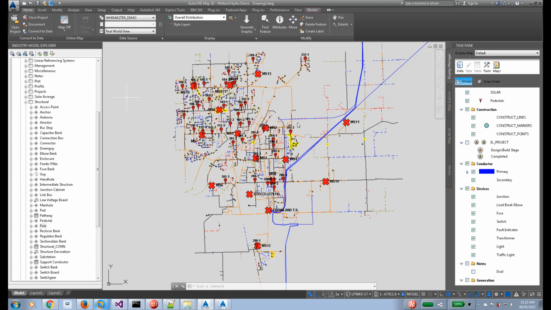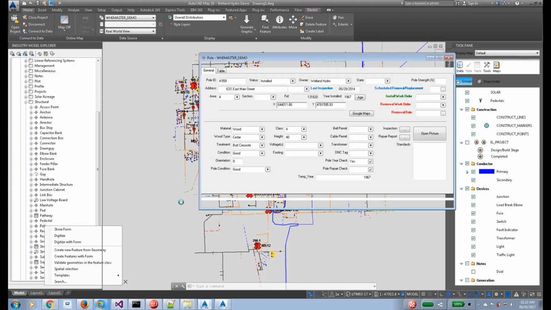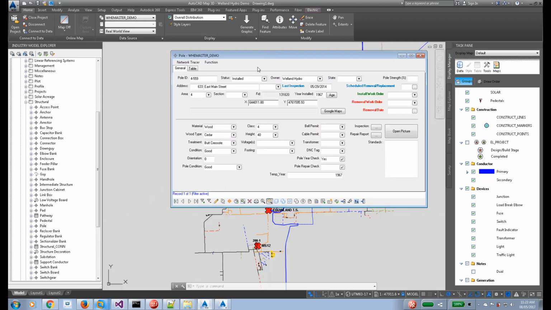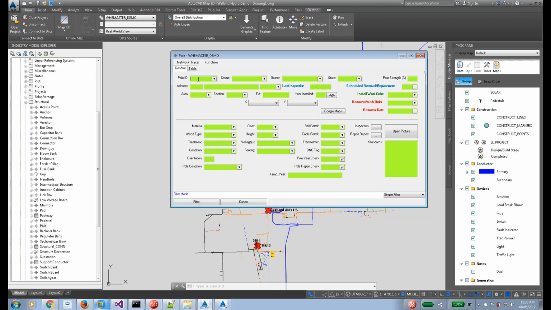Okay, so this is Map 3D accessing the database on the server, and I brought up the project with the server database. So the first thing I'm going to do is bring up the pole form. So here's the pole form, and I'm going to bring up the form for the record that we were working on and filter that.